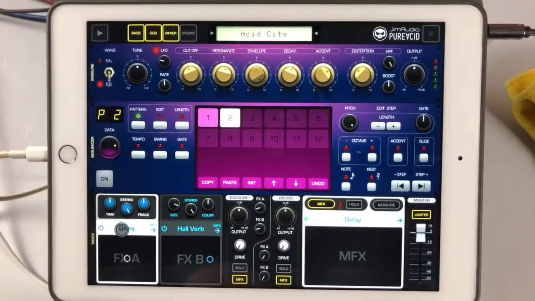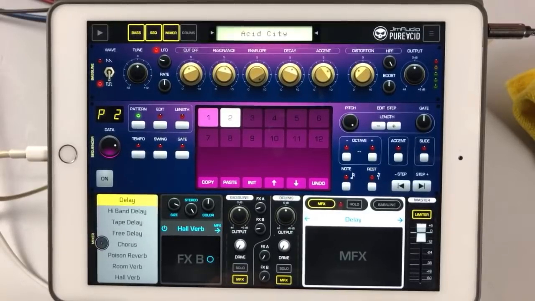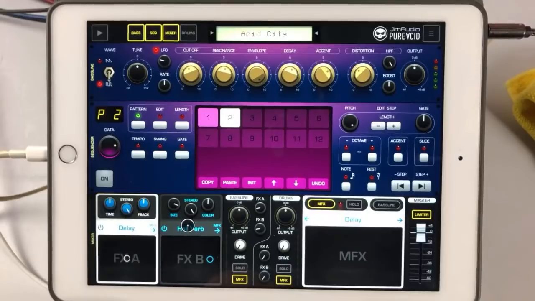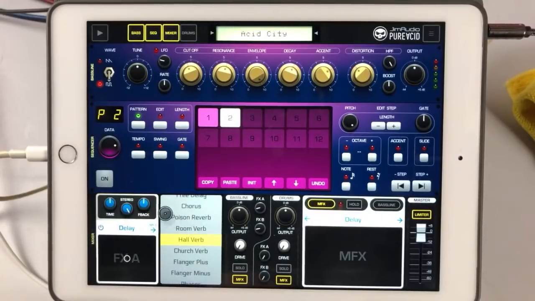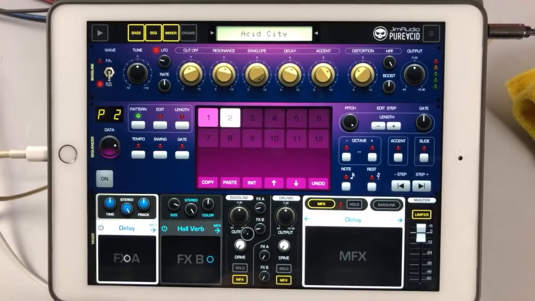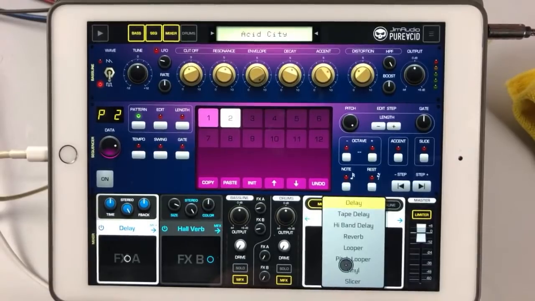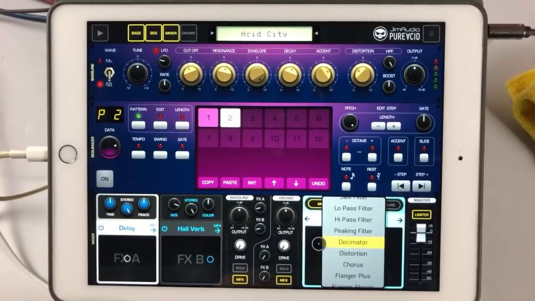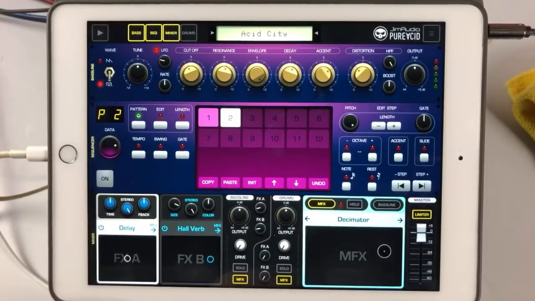Let me just quickly show you the different effects that you get here. You get all these different effects that you've got a choice of using, and that is the same for each of the effects blocks. And then also you have the same kind of thing going on in the MFX, so let's put a decimator on the MFX. So now we can control the amount of decimation that goes across the pattern. So if we press play again.